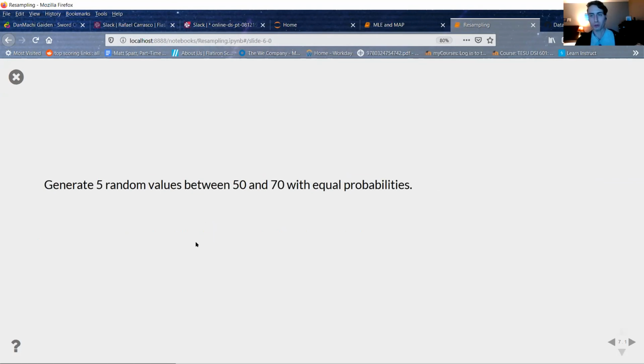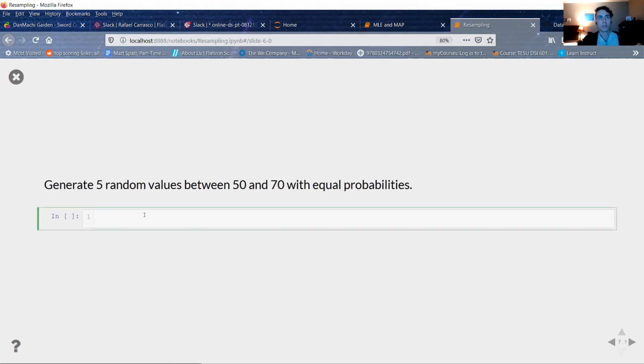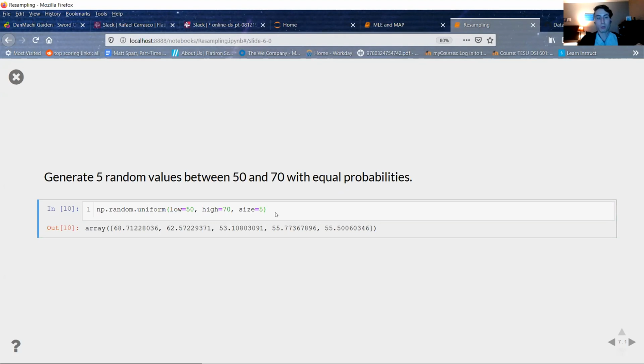Just let me know if I'm going through this too fast. All right, now we're going to generate 5 random values between 50 and 70 with equal probabilities. It's all from np.random, but now instead of a normal distribution, since we want equal probabilities, we need to use a uniform distribution. So we'll do uniform, and this takes 2 arguments, the low value and the high value. The low would be 50, the high is 70, and we want 5, so size equals 5. So there we have 5 random numbers between 50 and 70.